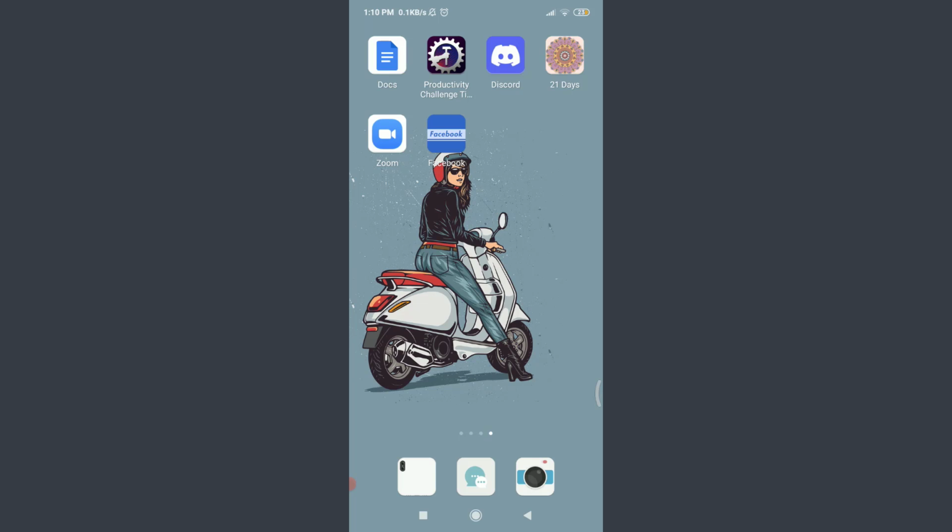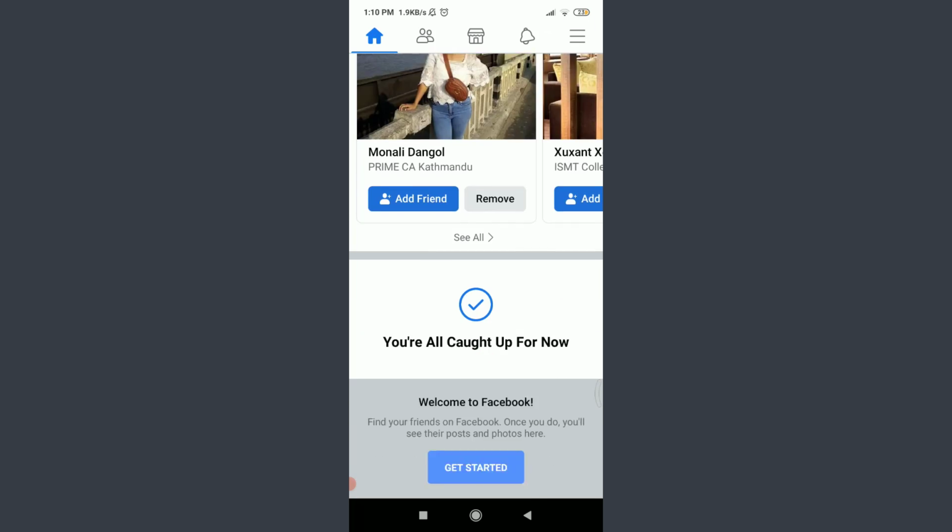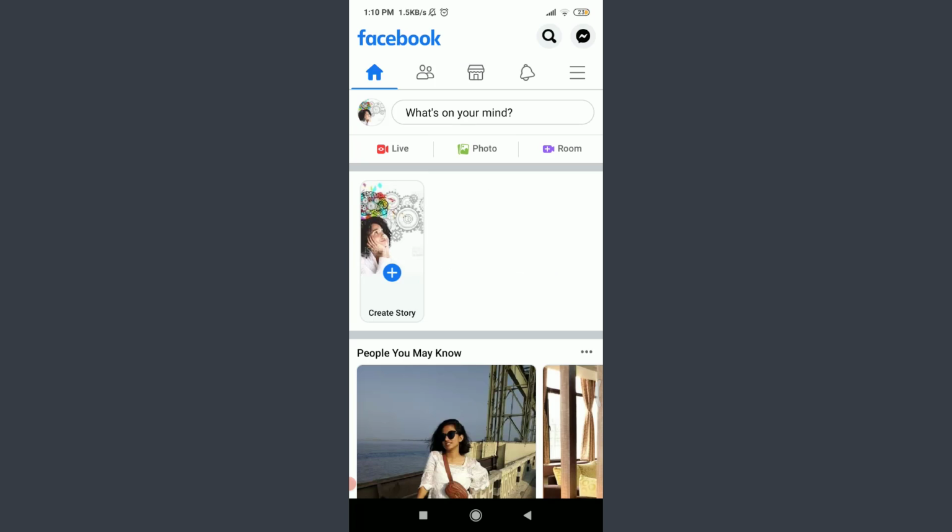So to change your primary email address on Facebook, first of all go to Facebook and open up the app just like this. Make sure to get logged in. It says currently just a demo account, so it looks blank here. But anyways, it's going to work the same way.